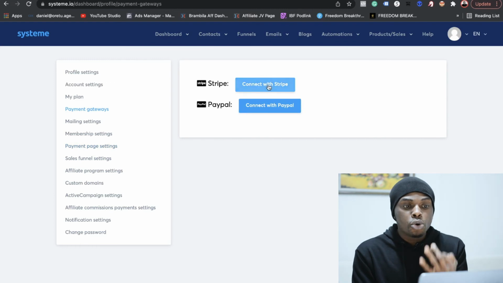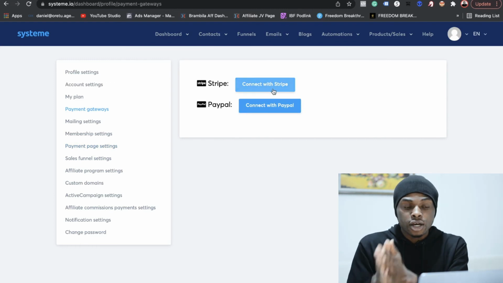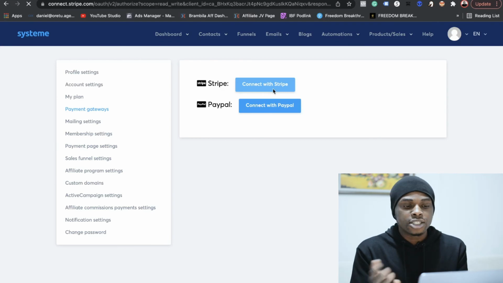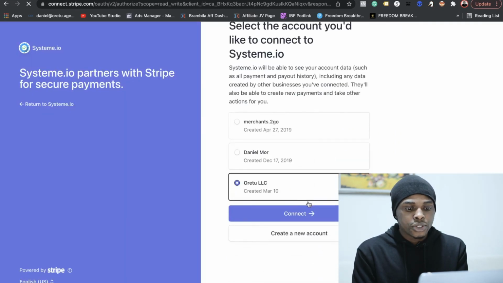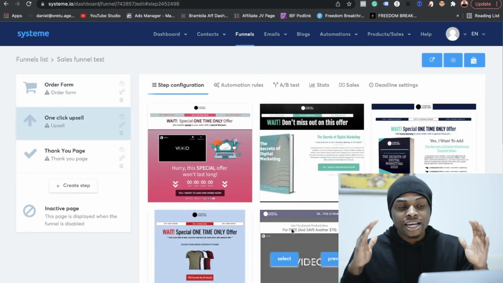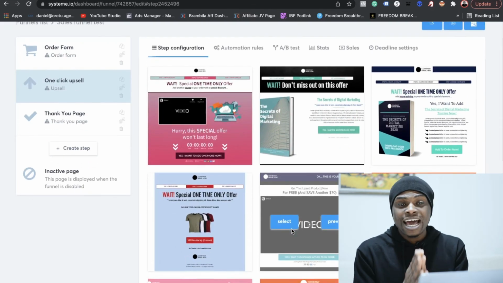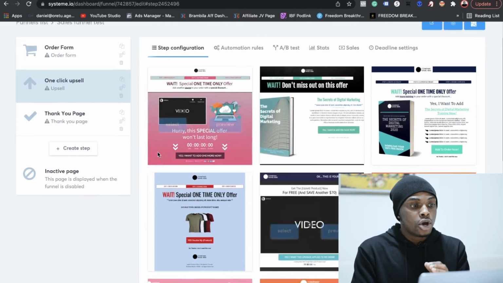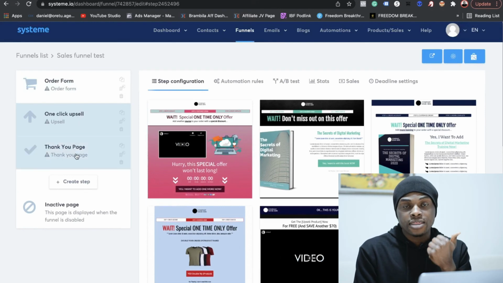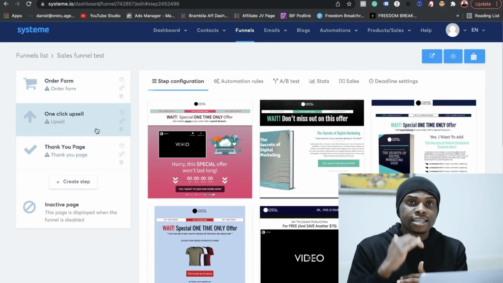If you decide to go with Stripe, then you're going to have to log into your Stripe. For example, I'm just going to click on Stripe right now. I already logged into my Stripe account, and I will select this account right here that I want to use with that account. So I'm just going to click connect. All right, so my Stripe account is connected, and now I can receive payment. So now we have the order form, we have the one-click upsell, and we have the thank you page. So all of that is in a sequential order.